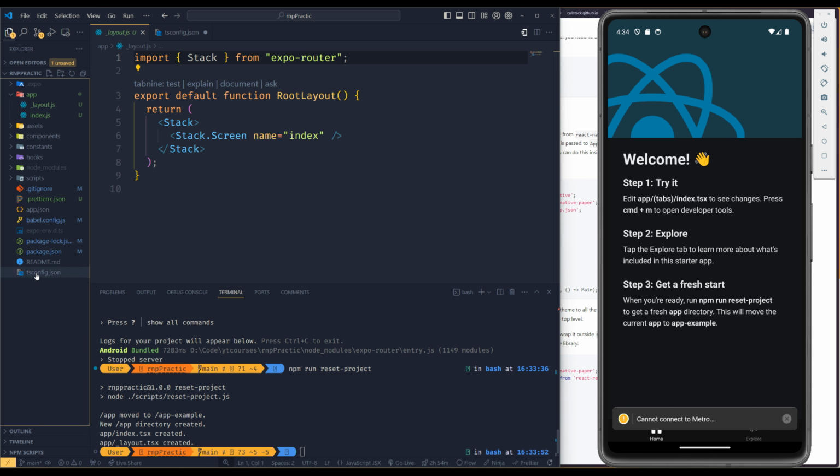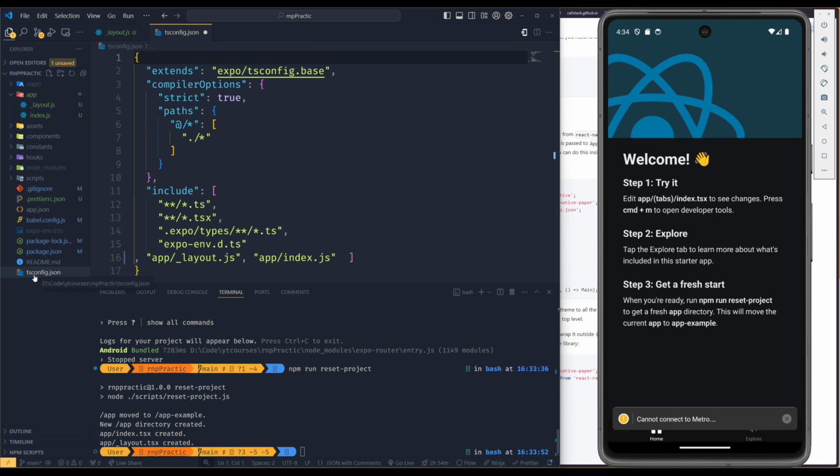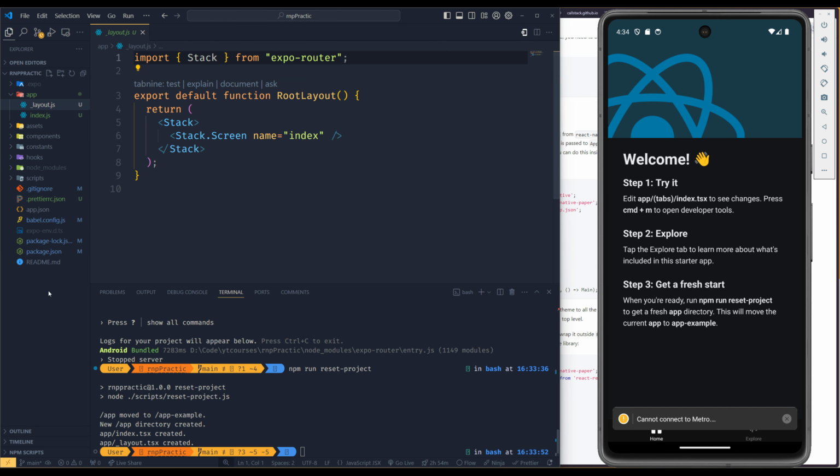Also, if you want to remove TypeScript configuration, so if you're not planning to use TypeScript, then you can remove that. Okay, and now I also like to keep my files in a directory called src. So here basically we are going to keep all the files and folders which are written by us. So I'm going to do that.